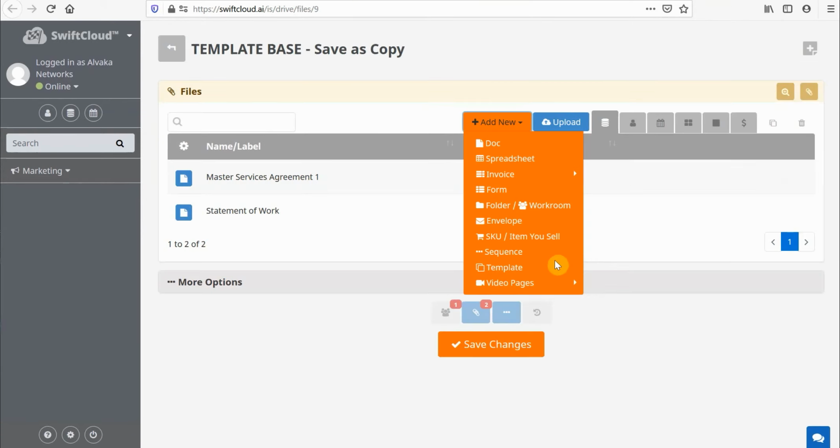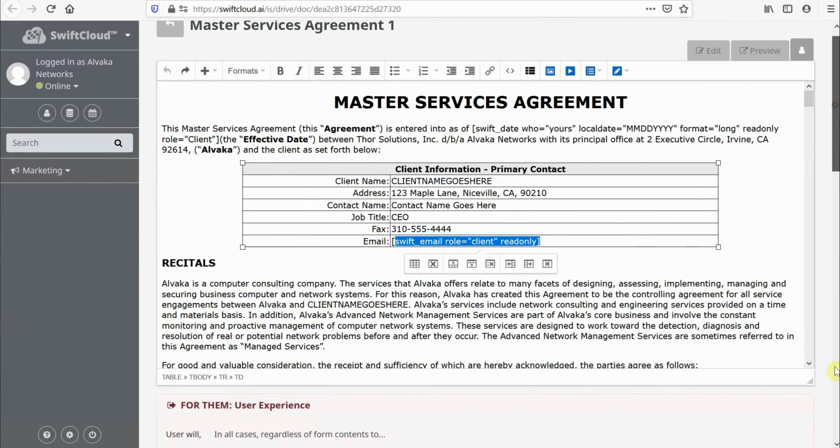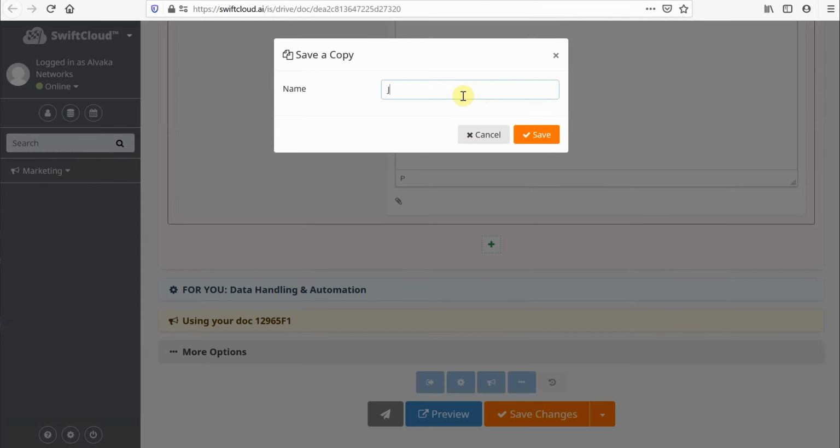Now, the very first thing you want to do once you get into the actual document is go to the far bottom, scroll way down here, and go Save a Copy. We'll call this John Doe Statement of Work, something like that.